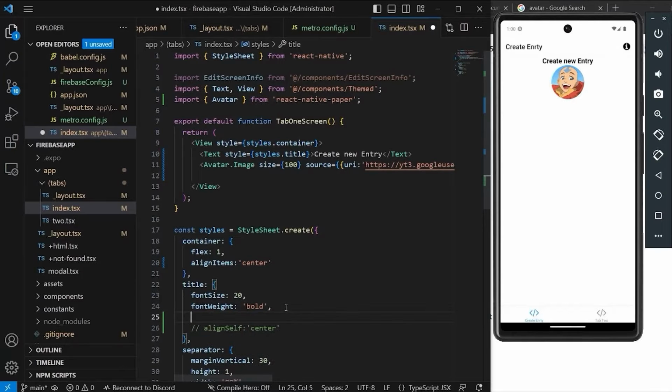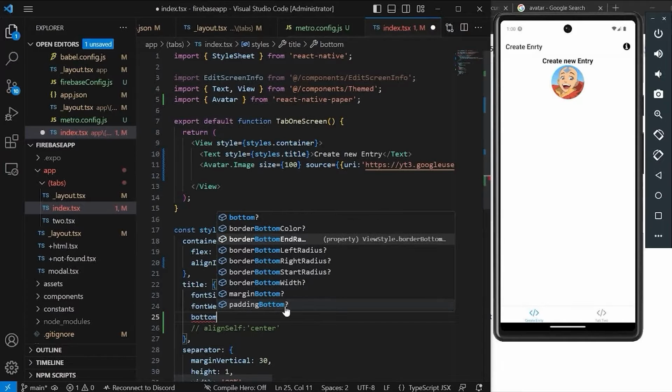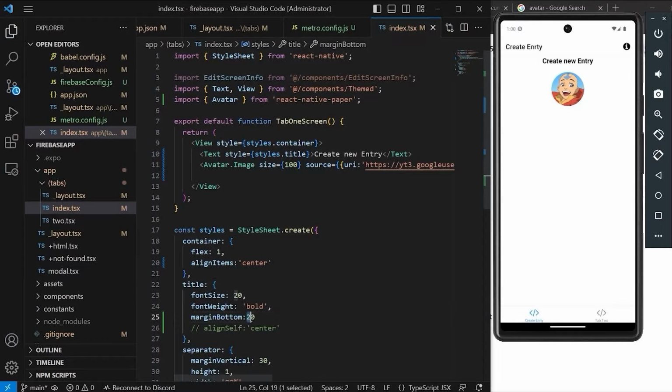We'll give a bottom margin to our title so that the image and title have a gap. Let's give it 20, or 30, should be fair enough. Yeah, this should be fair enough.